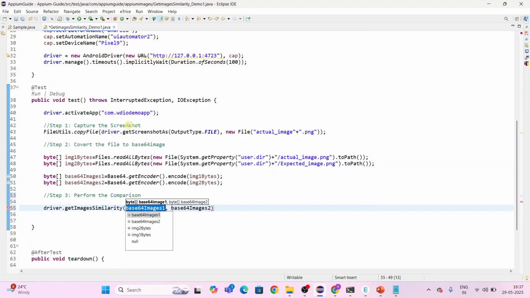And here the base 64, this is the actual image, and this is the expected image. So I am comparing these. Once you compare these two images, it will give some result. So I need to store this result in a variable called result.